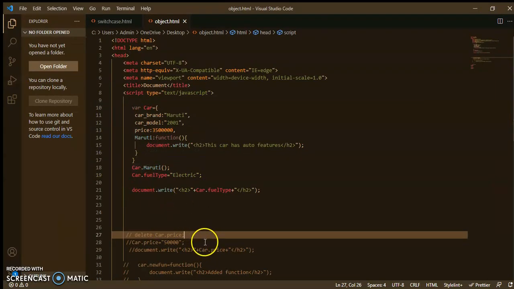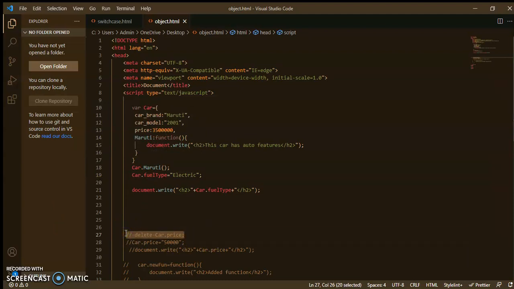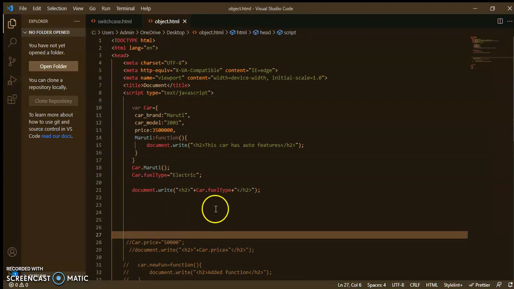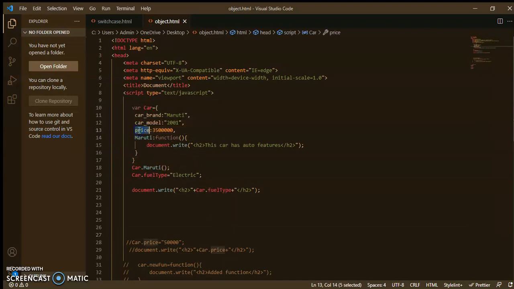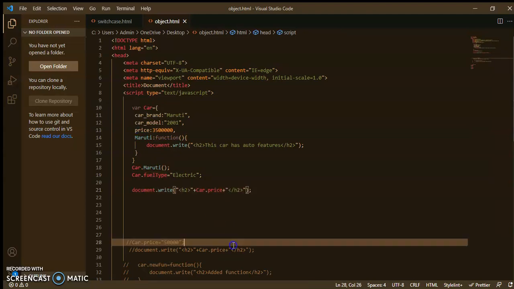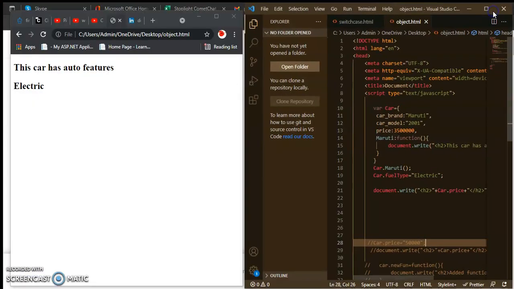Now, in the same way, if you want to access the price of this object, you will just use the price variable name. Save this and refresh. You can see 35 lakh. Presently 35 lakh is the price.